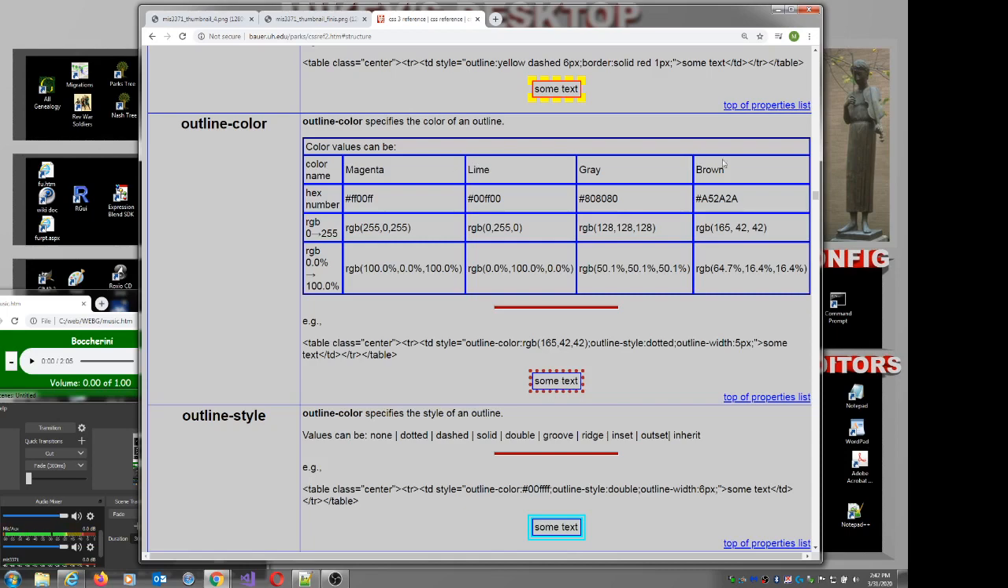The fact that we can name things, these are 147 color names. We'll talk about that later. And then there's those hexadecimal equivalents. And then there's the RGB equivalents between 0 and 255. And then there's a percentage equivalence.